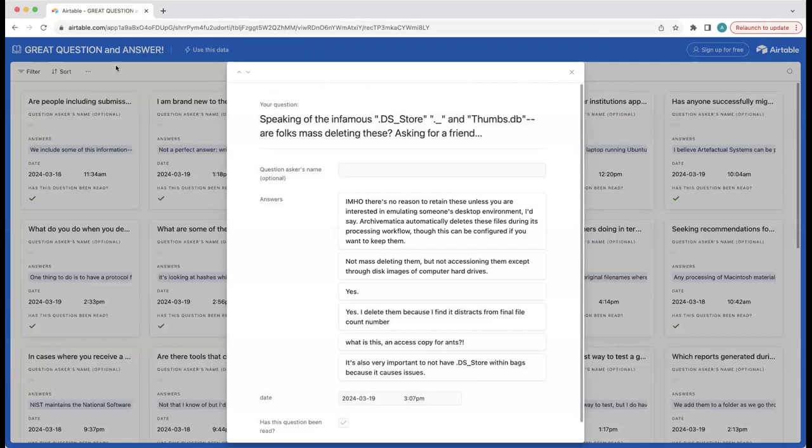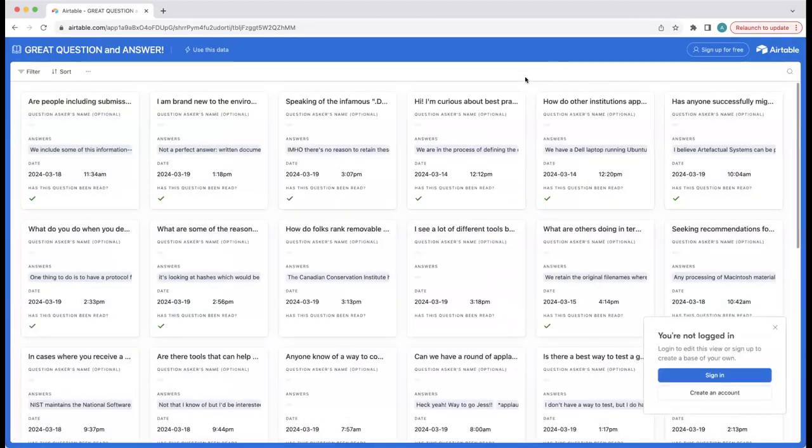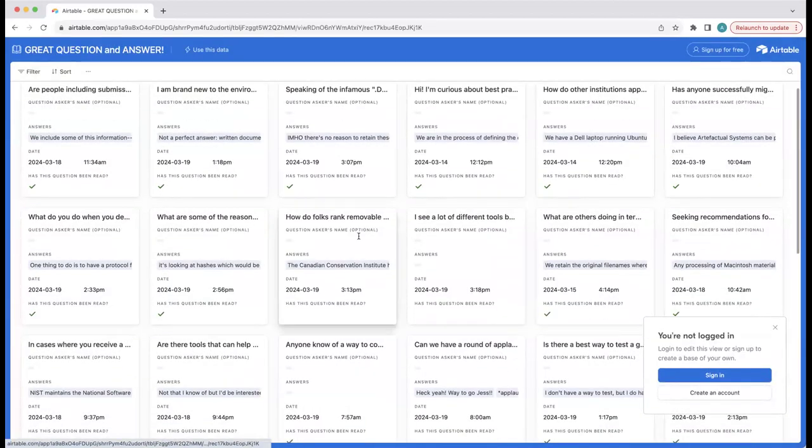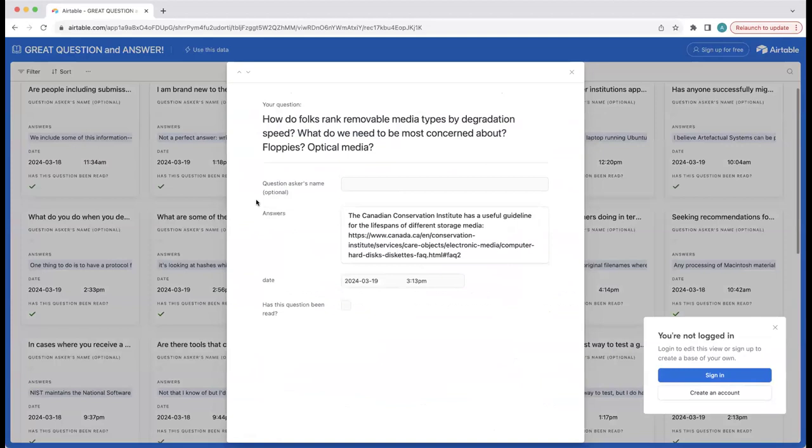Maybe one more refresh and we can move on. How do folks rank removable media types by degradation speed? What do we need to be most concerned about? Floppies, optical media?